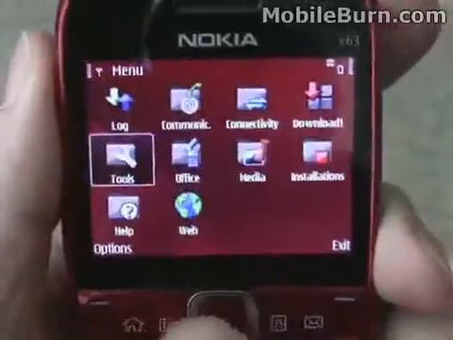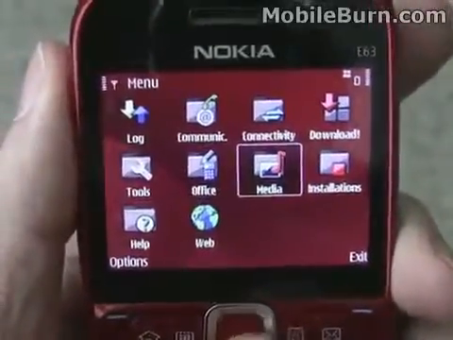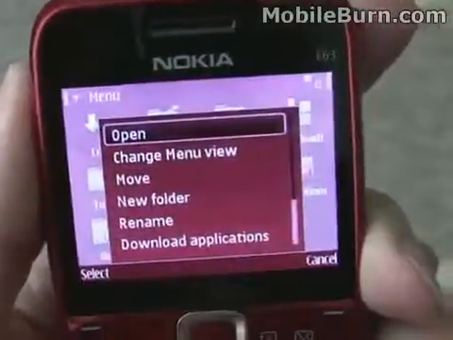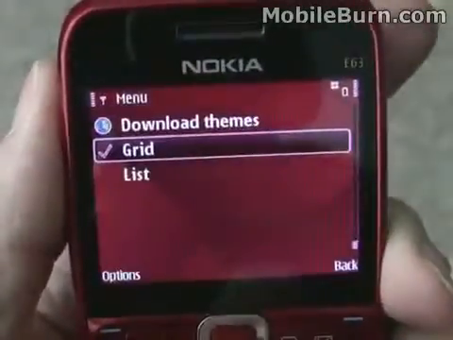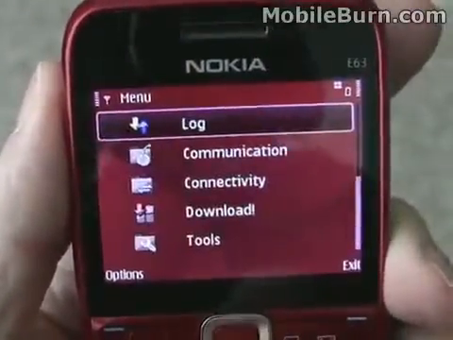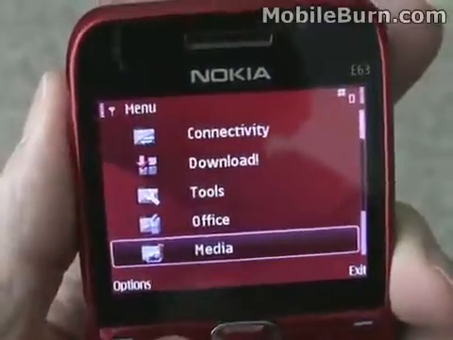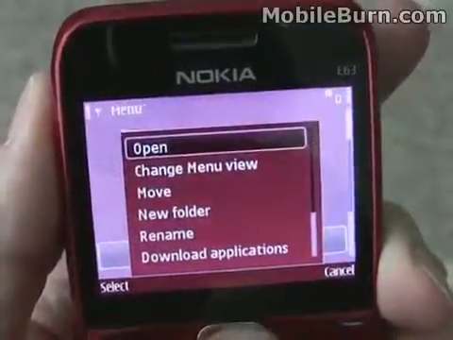Bring up the main menu. Very conventional looking main menu. There are different views though. Now we have the list view. It's not as useful as the grid.